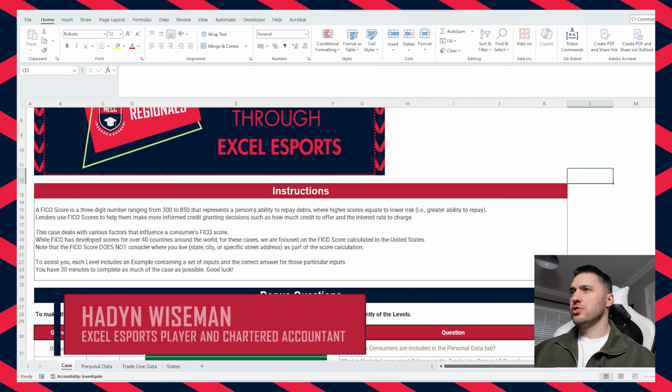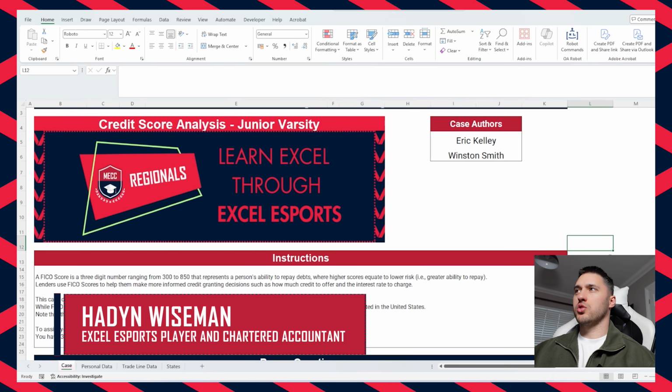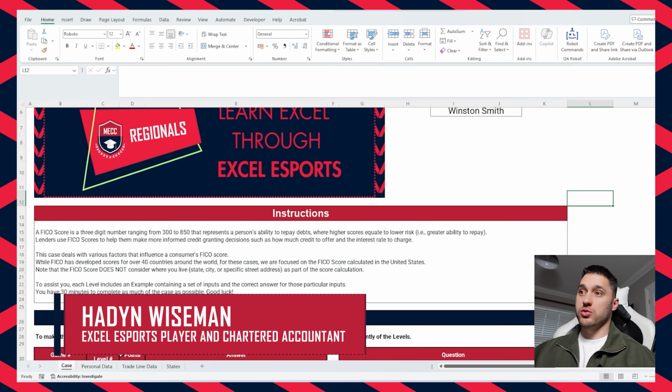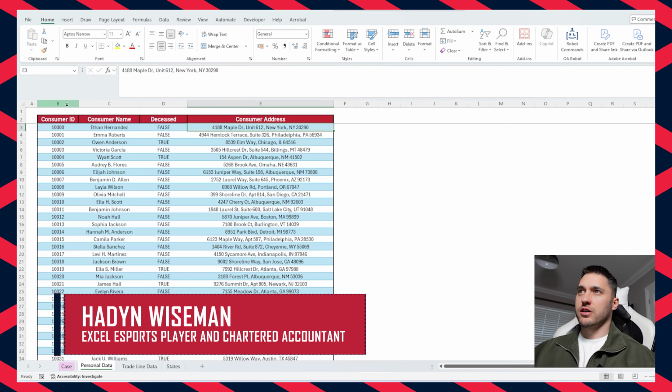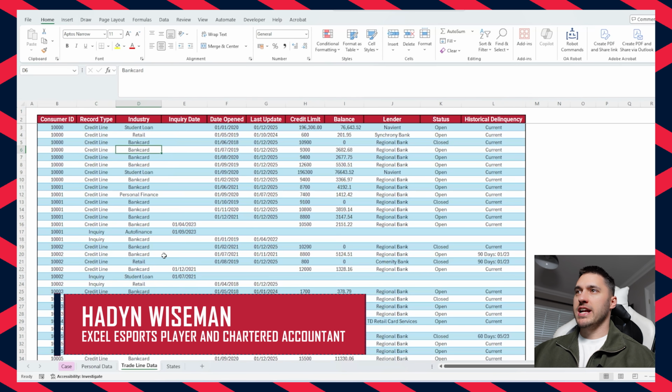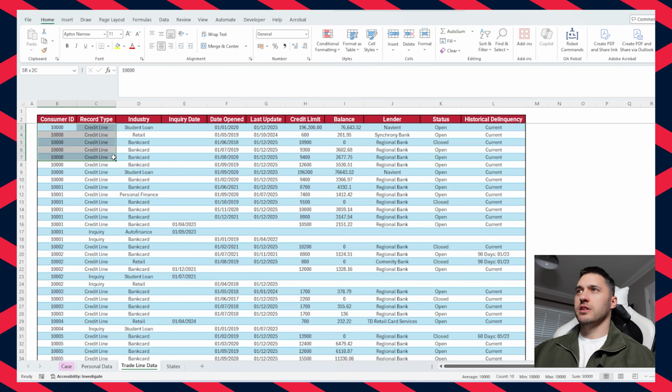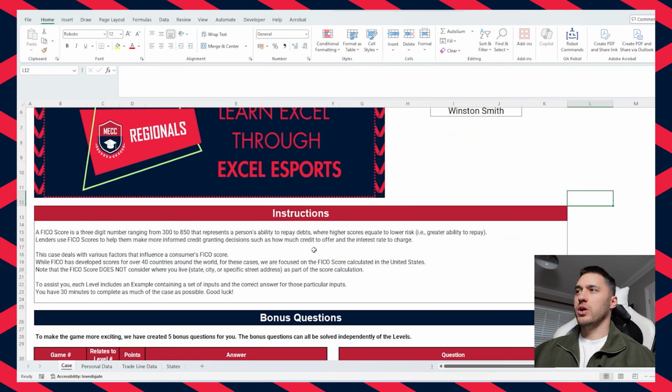Okay, this is going to be a solution walkthrough to the credit score analysis MECC case. So this is a case all about credit scores. We have some personal data here, consumer ID, name, address, and we have some trade line data, which tells us a little bit about credit lines and credit inquiries, balances, credit limits, stuff like that. So let's get right into it.